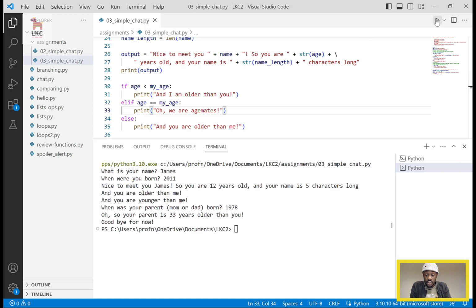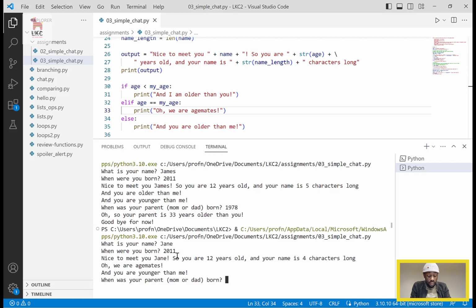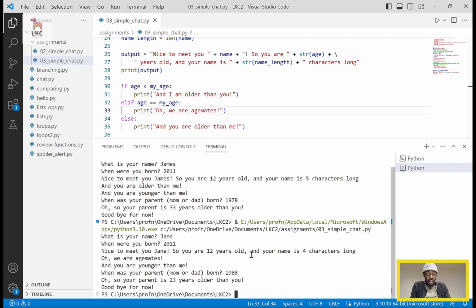Let's run it. What's your name? Jen. When were you born? 2011. Oh, we are age mates, yeah? Because they're actually age mates. And then you go to 3 years.